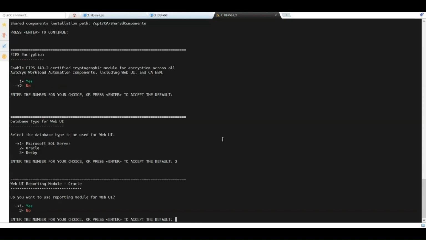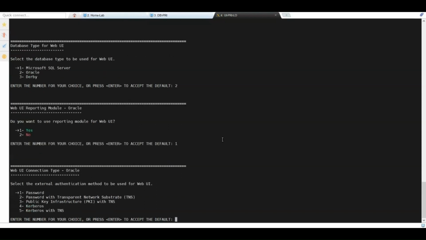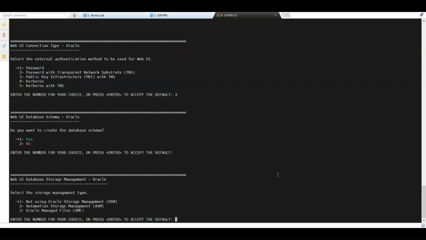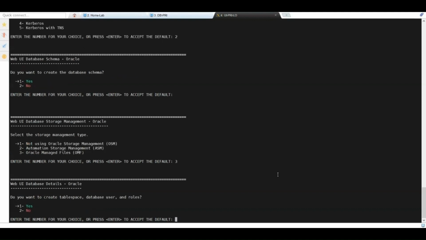We select the option 1 to create the reporting module. For this demo, we will select option 2, password with Transport Network Substrate TNS, as the Oracle authentication method. Select Yes to create the database schema. Oracle Storage Management. For this demo, we will select option 3, Oracle Managed Files OMF. You can choose the most appropriate for your installation. Select Yes to create table space, database user, and roles.